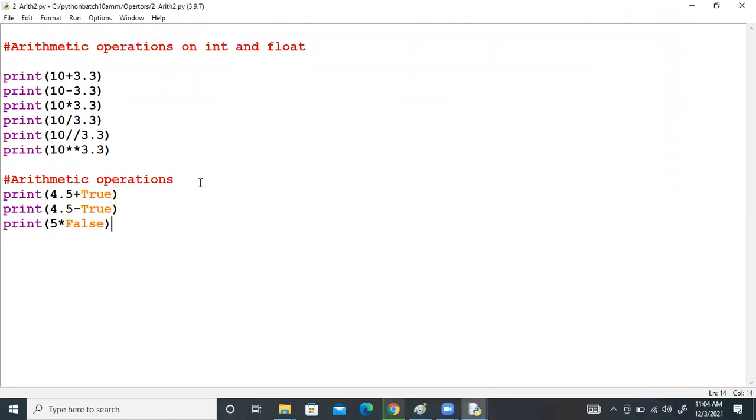So arithmetic operations on integer and Boolean are possible. Now arithmetic operations on int and string, right? Arithmetic operations on integer and string.